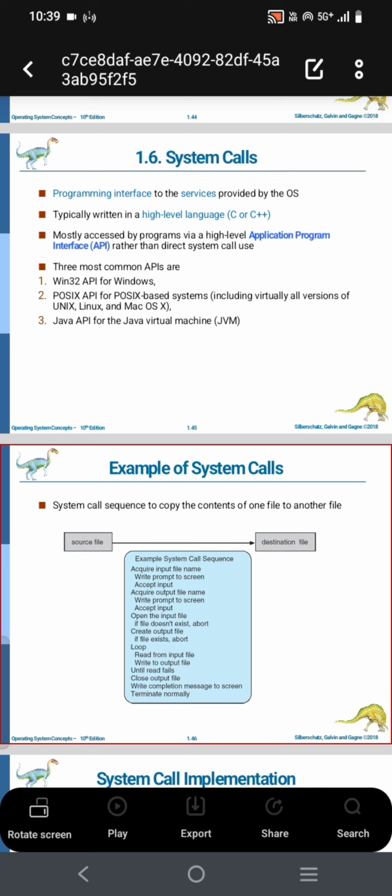Today I have explained the topic of system calls in the subject operating system. Firstly, I have explained what system calls are. System calls are the programming interface to the services provided by the operating system. They act as a bridge between user level programs and the OS.